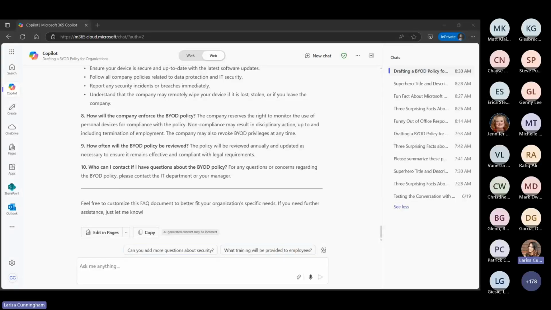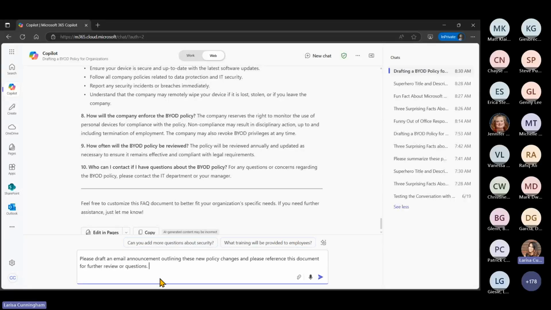So I would now like to turn this into an email that we can send out as an announcement, so that we're notifying everybody of this change. So I'm going to ask it to please draft an email announcement outlining the new policy changes, and please reference this document for further review.